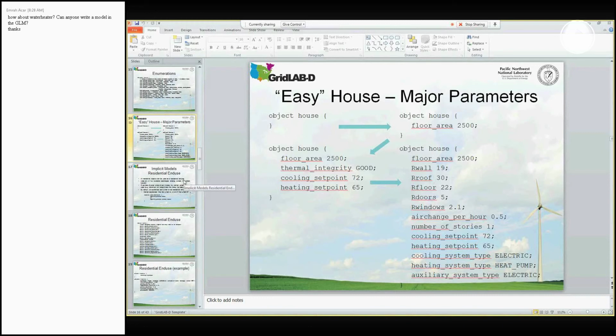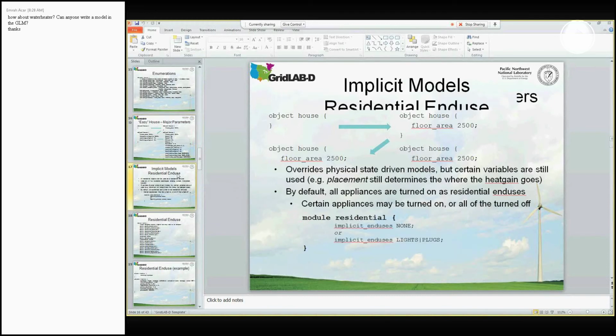So that was the quick 10-minute dirty house explanation. Were there any questions here before I move on to some of the other residential end-use models? Okay, so we'll move on.